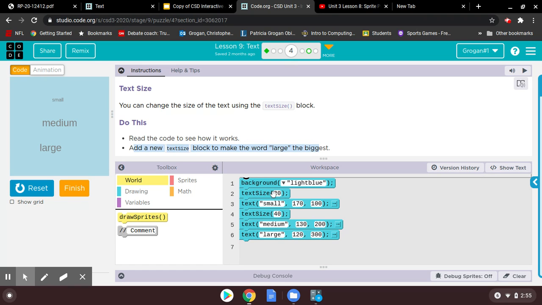Notice that line 2 here has text size of 20, and then right underneath it has text small, which is this right here. Then it has the coordinates. But notice that the text size here is pretty small. For medium, it's 40. Now notice line 6. The text size for both medium and large is the same. So what you need to do is, in between lines 5 and 6, add a text size code and make it larger than 40. Simple as that.